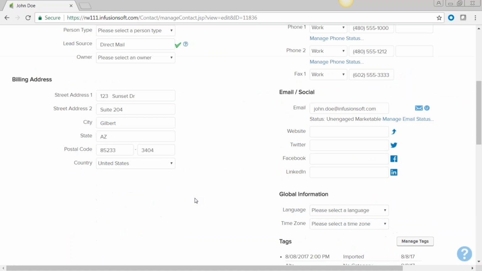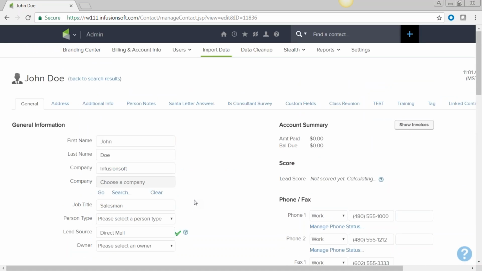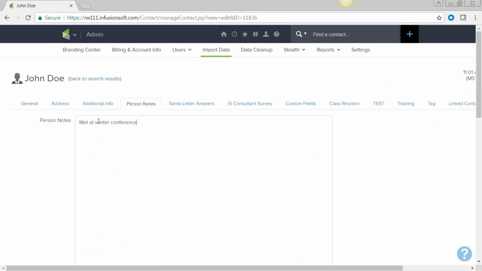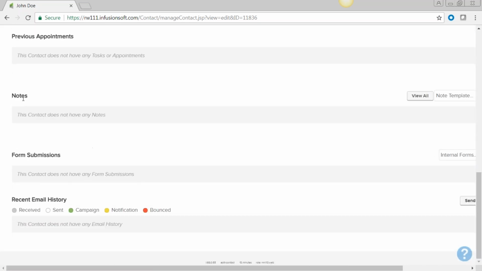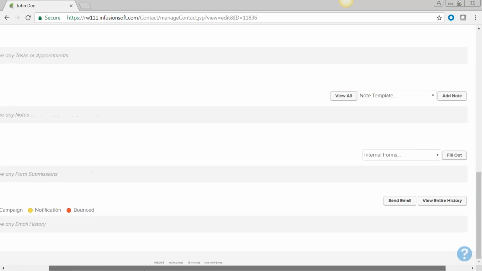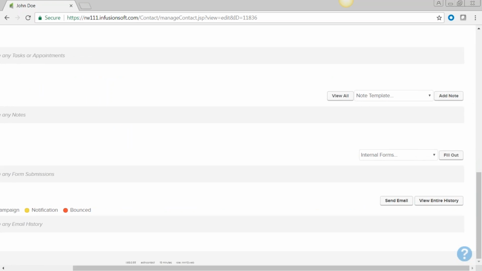So when I talked about the note area, here's person notes. They met at the winter conference. Remember, this is not searchable, but down here, notes is an actionable and searchable note. So we can add a note template.